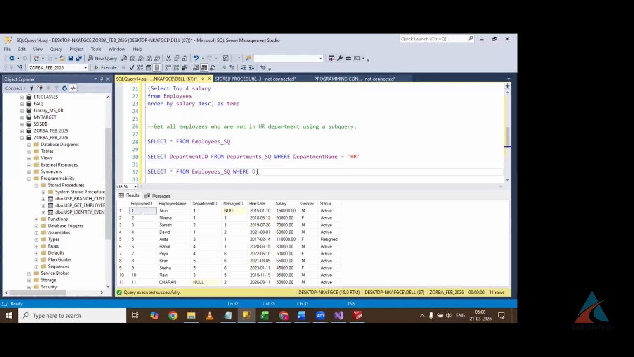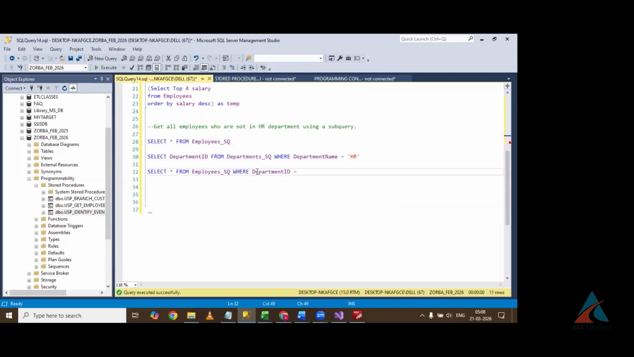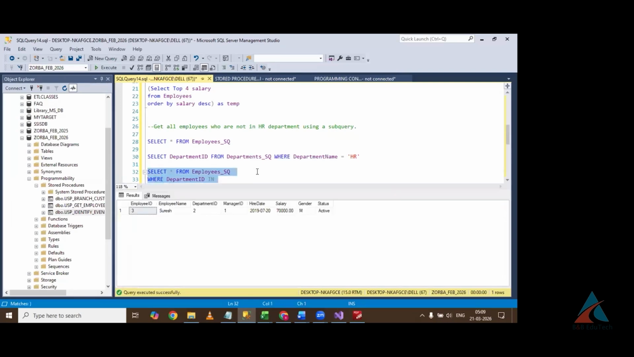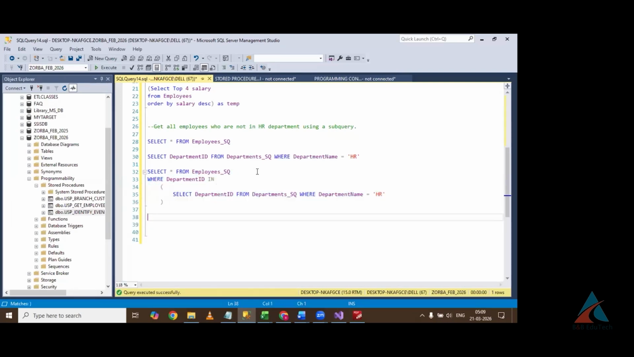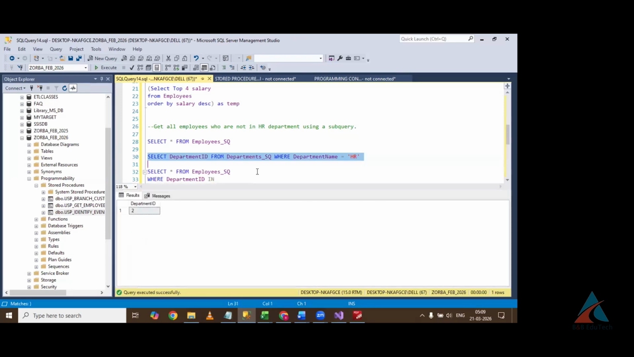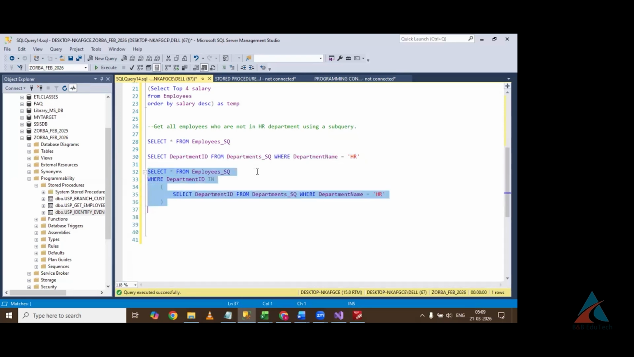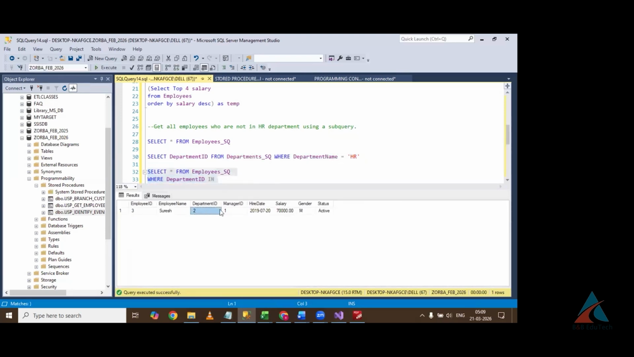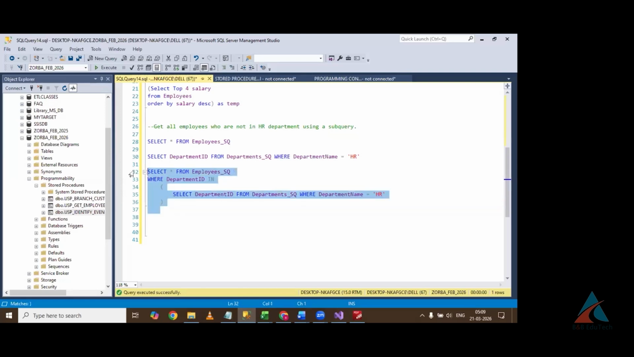So now, where department ID. Let me show you which is HR so that it will be easy for you. Department ID in, because multiple values will come here. This is people who belong to the HR department. What is the HR department ID? 2. So there is only one person who belongs to the HR department.